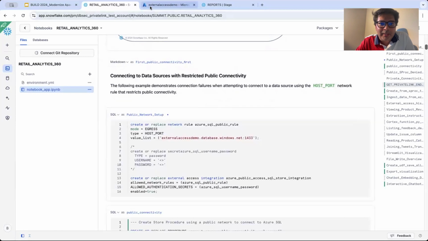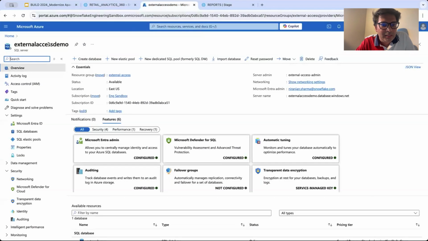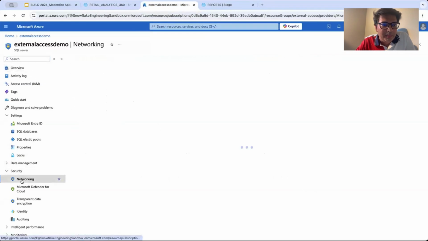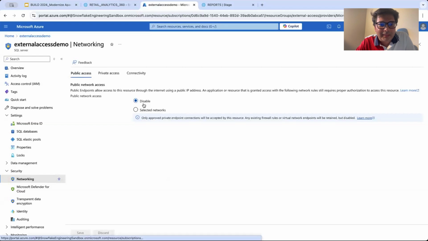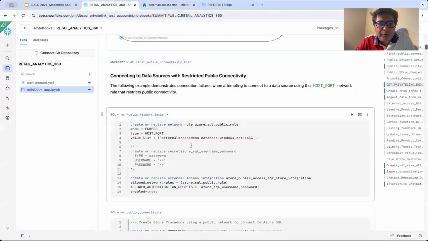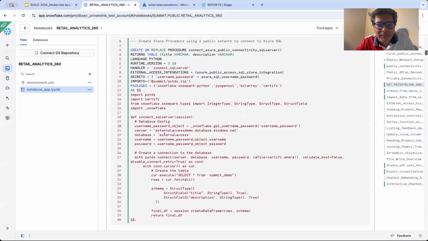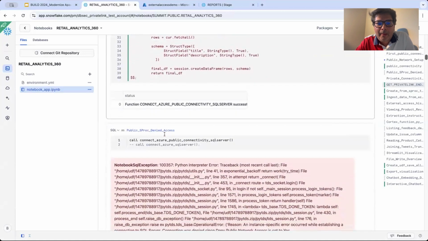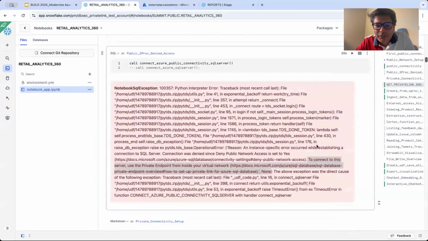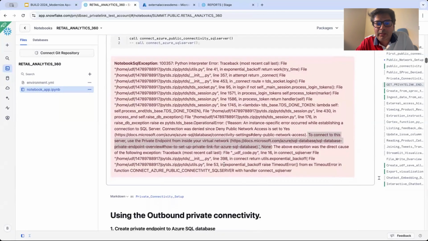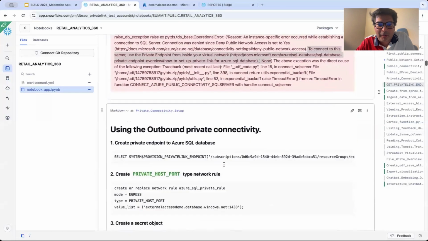As I said, the first step is the SQL database where the data is available and needs to be ingested from. This is my SQL instance on Azure, and as you see here, from a networking perspective, the public access is disabled. To give you a sense, I first ran this procedure to fetch the data, thinking it was going to be on a public network. But it results in an error that says to connect to this server, use the private endpoint from inside your virtual network. So now we have to set up the outbound private connectivity.